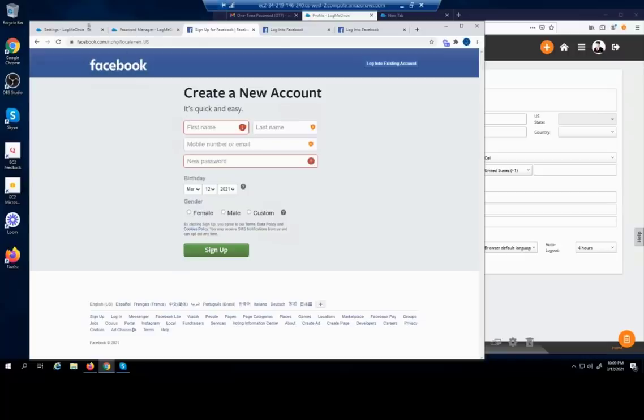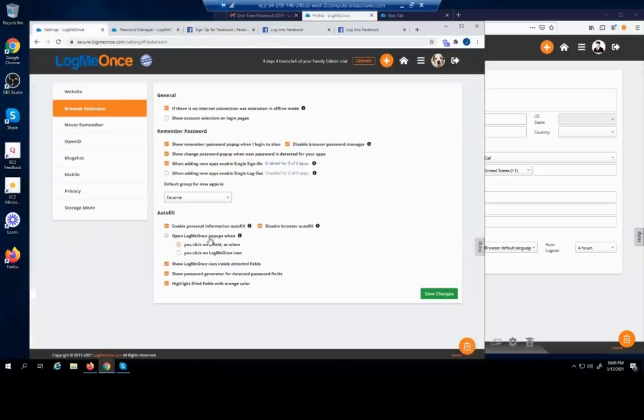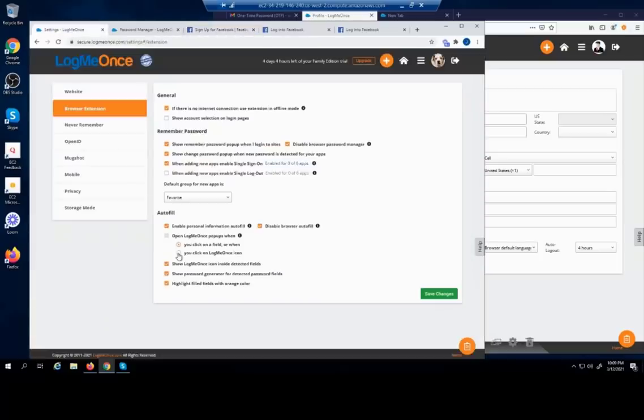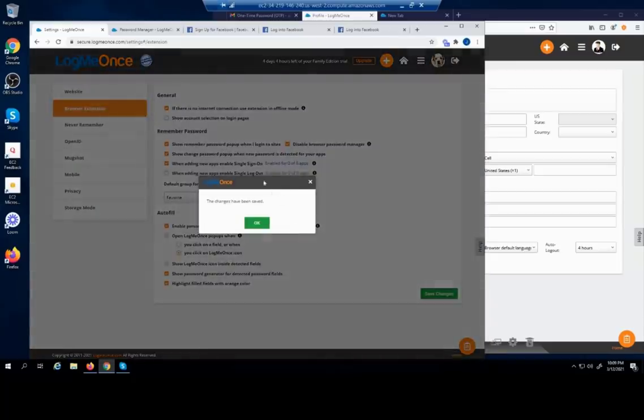So that is about autofill. Now, as you see, there is one item. It says open LogMeOnce pop-up when you click on the field. So what I did, if you look here, I was clicking on this field and the pop-up was showing up. Maybe that's not what I want. Maybe I want to click on the icon. Let me save changes.